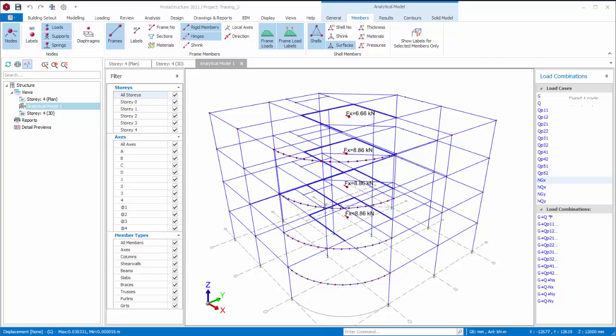Generally, check all frame loads for each load case one by one to ensure the input loads are correctly applied in the analytical model before even looking at the results. As we are well aware, wrong input equals wrong output. In other words, rubbish in equals rubbish out.